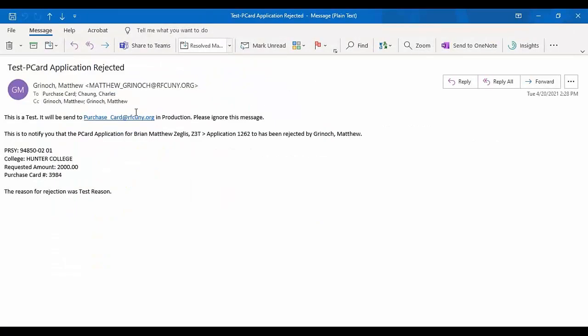Now if I pull up my emails, I believe we'll have some examples of email notifications. Here at the test example, it notifies you that the purchase card example for Brian Ziegler has been rejected by Matthew. It has the PRSY, the college name, the requested dollar amount, and the last 4 digits of the purchase card. The reason for rejection was test reason. It's here that your reason will appear.